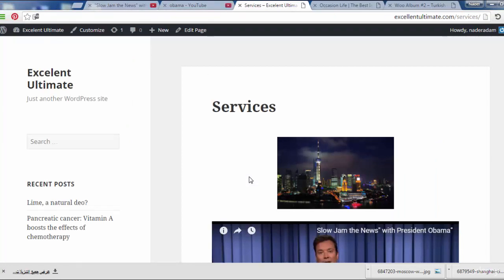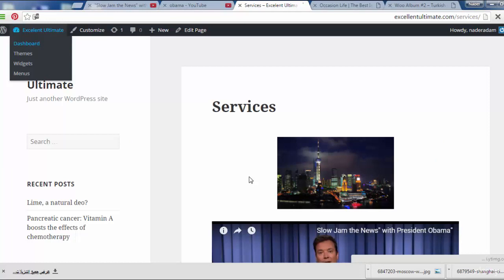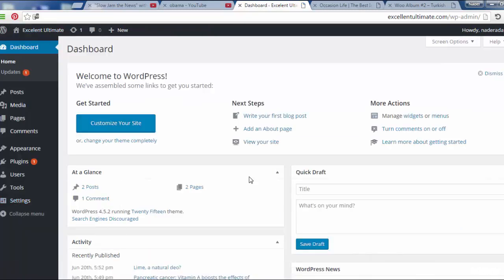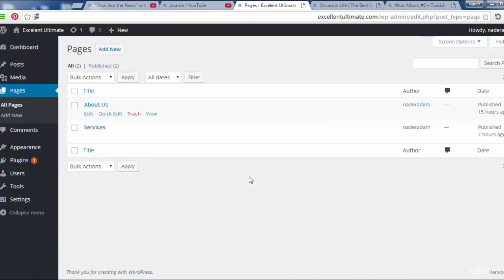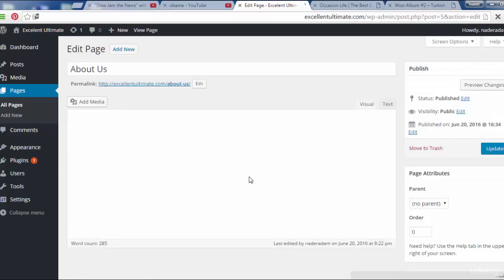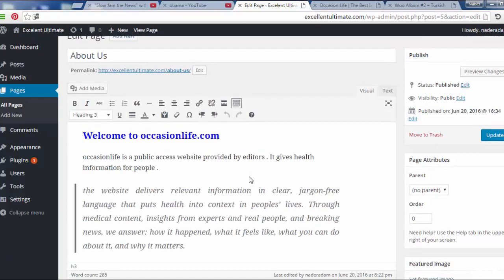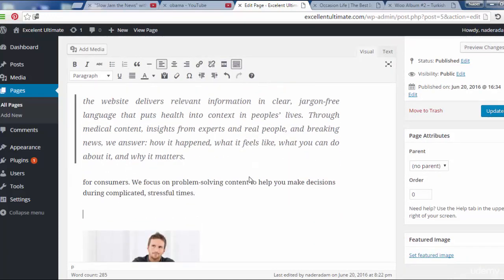Let us upload the images to the pages. So now we have to come to the dashboard or back end of the site to add some photos and images. Firstly, we have to add some images to a page. I will go to the About Us page, and on this page I will add some photos.